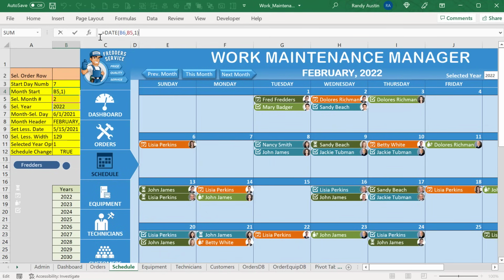So I want that first day. That's going to help us determine that. Okay, I also want to know the selected day. That's going to help us. I think that's going to help us one day in the future.